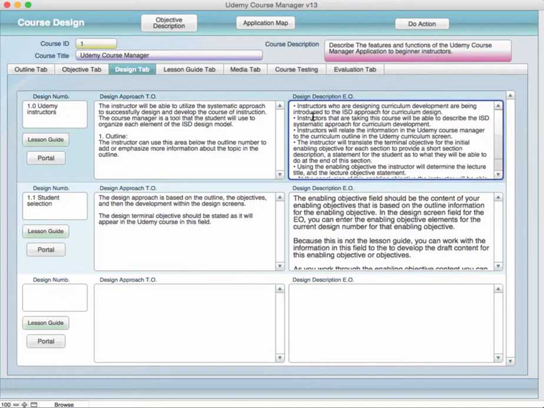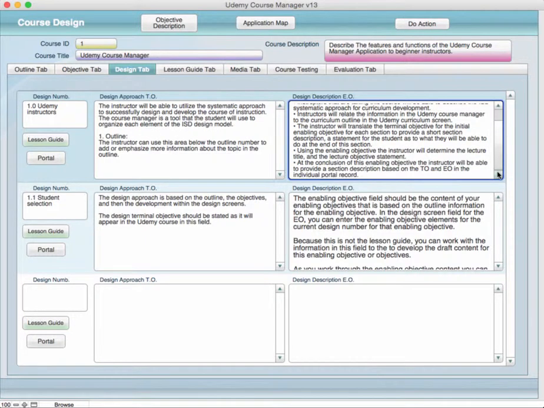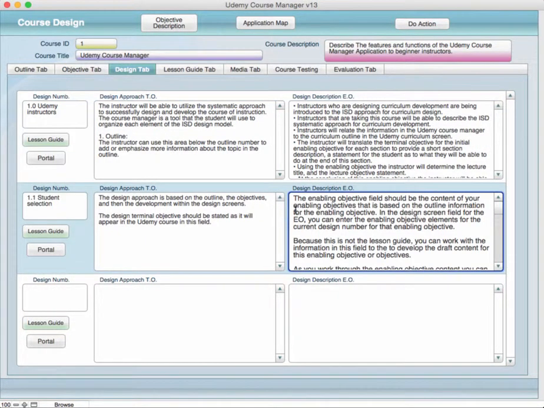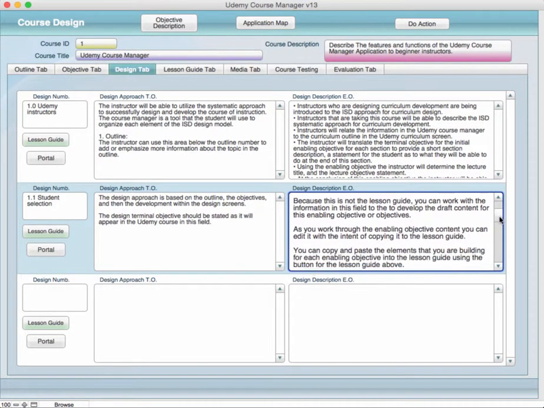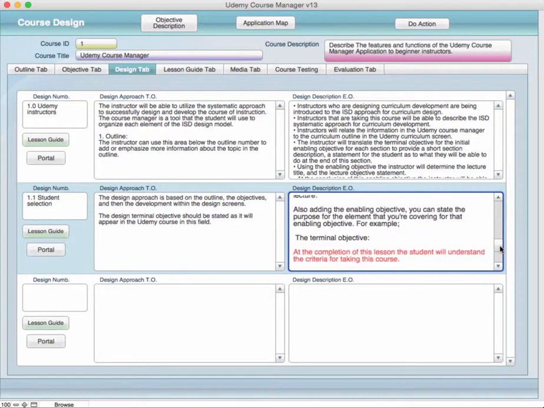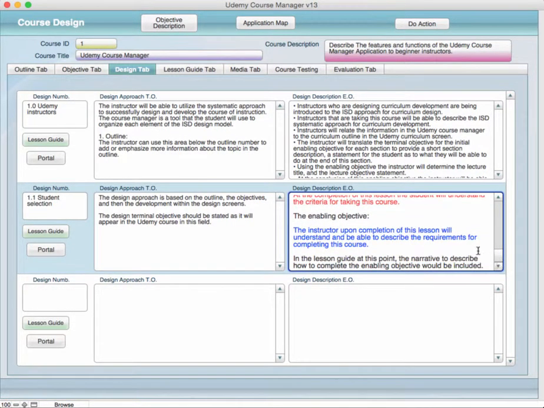And as you go through this and you're pushing through all the bullet points, or in this case where you actually have the description that is in the lesson guide, what I did is I increased the size of the font to 14 so it's easier to read in the lesson guide. You can go through this and see what you're actually trying to put into the lesson guide. Then you can back over to the other side and look at what the design approach is. You can put a narrative in here that the design approach is based on the outline, the objectives, and then the development within the design screens.